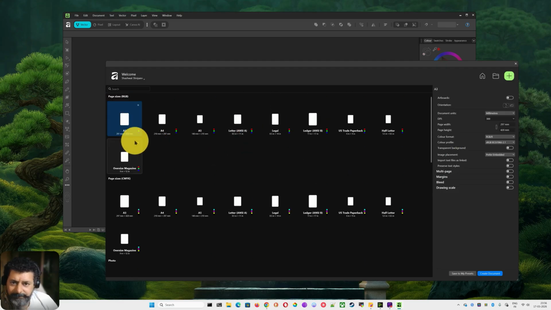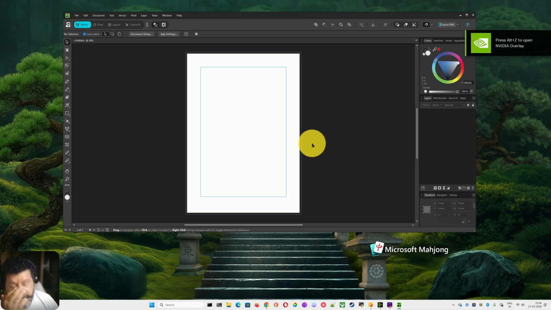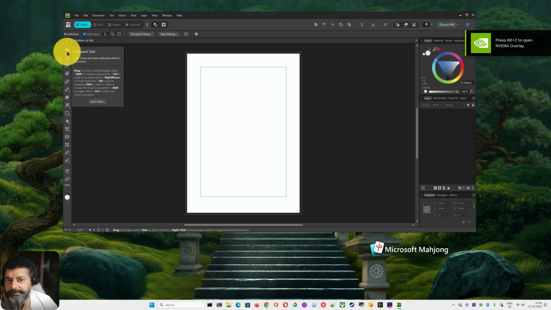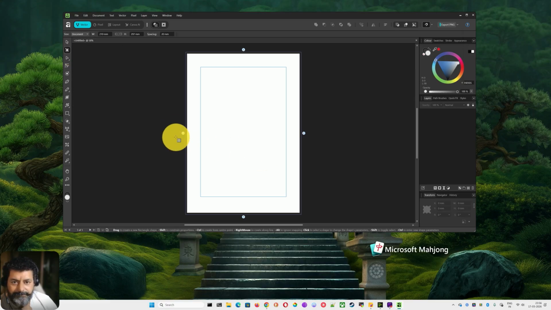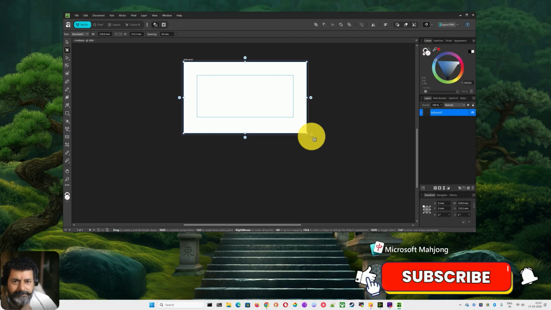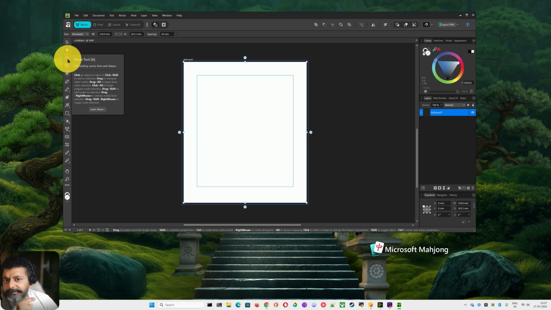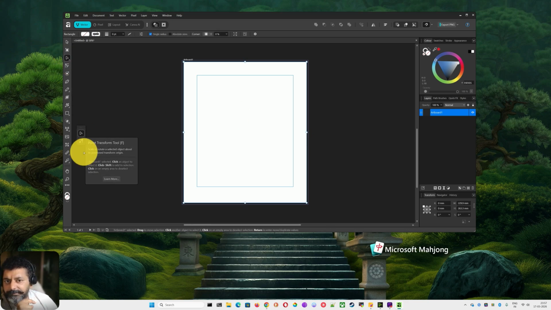Let's choose any one of the sizes. Suppose I want A4. Okay, fine. Create document. So this is the move tool. This is the artboard tool. See, I have never worked on this, so I am working on it for the first time. So this is to change the size, this is the node tool.